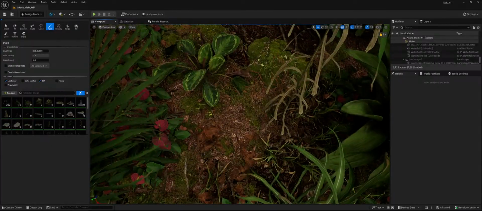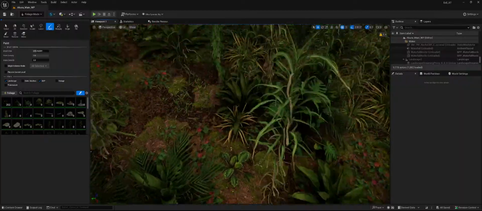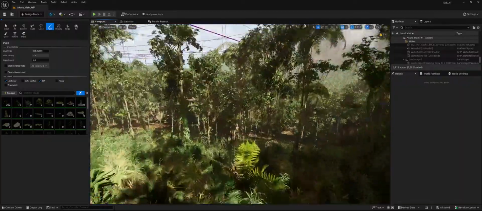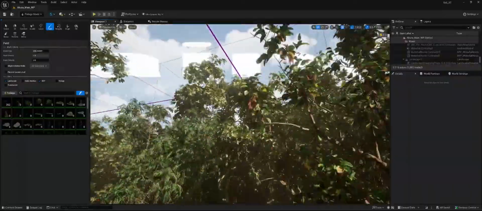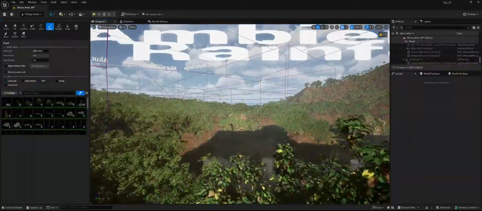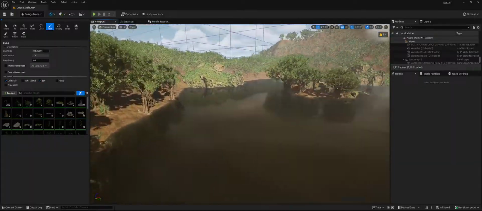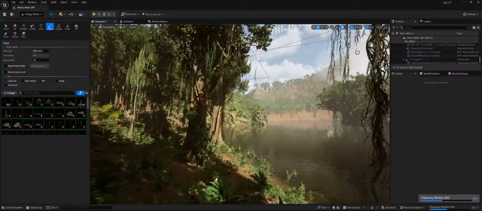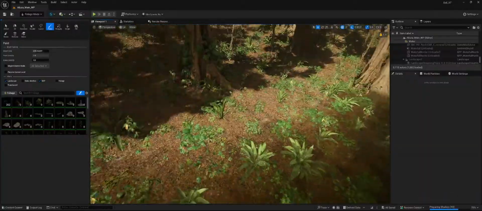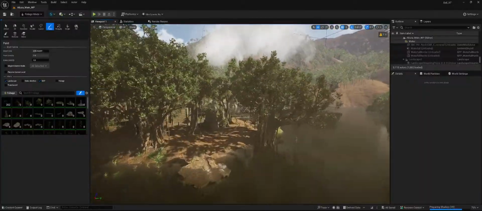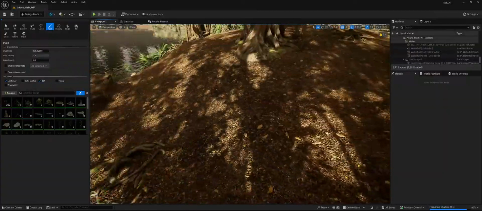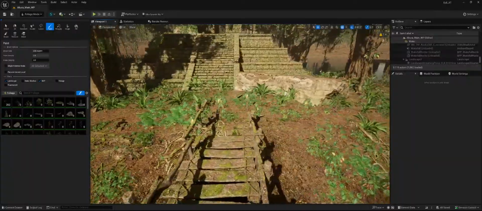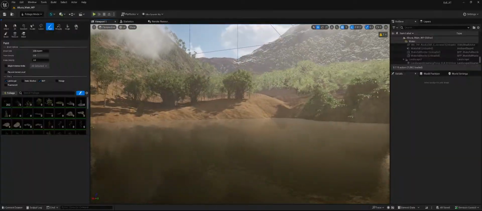Let's see. Okay, I was making sure the height effects were still working out here, and they are. So I recently redid the water in this area. Let me make sure I didn't wipe out anything over here. Okay, it's good.